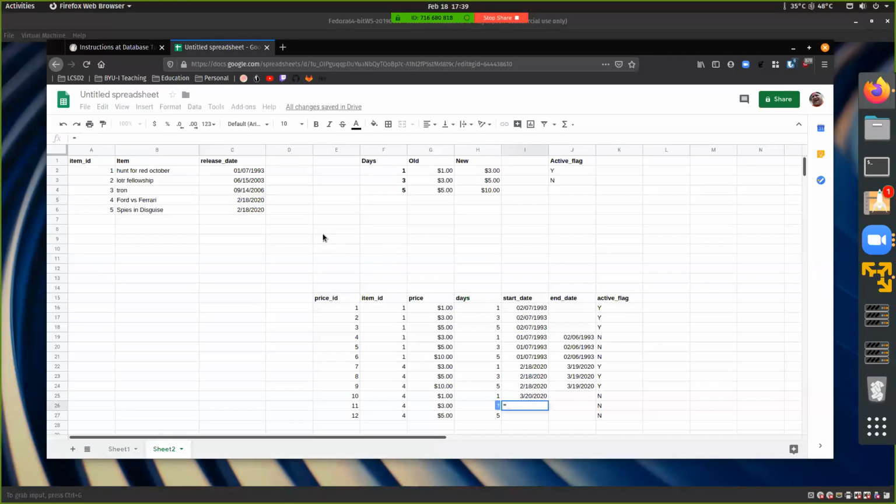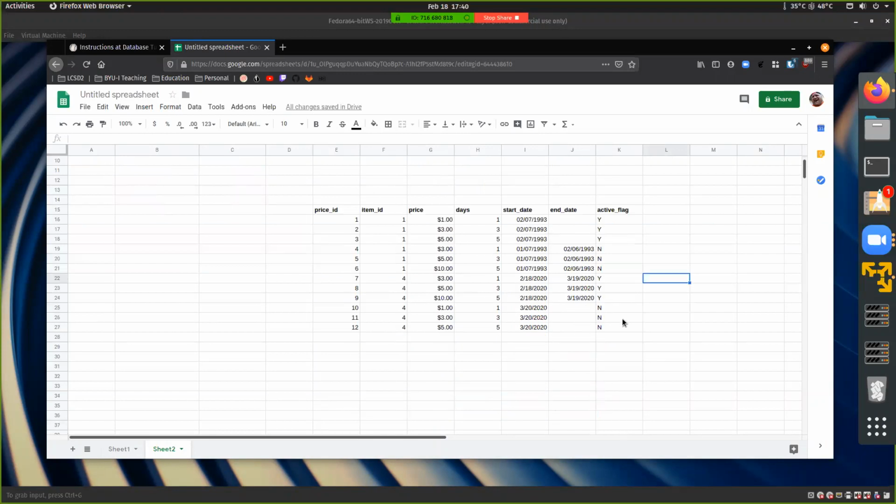This is equal to Ford versus Ferrari release date plus 31 because 31 days after it comes out, it becomes an old movie. And its end dates would stay empty. So you can see how really these end up being the same. You know, they're kind of a little out of order right now, but eventually they pretty much end up looking the same.